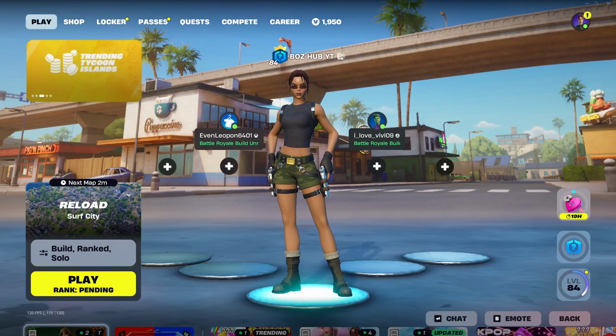In this guide, I'm going to show you how you can change your date of birth here on Fortnite in 2026 as well as in future years, since I'm sure it'll be the exact same.